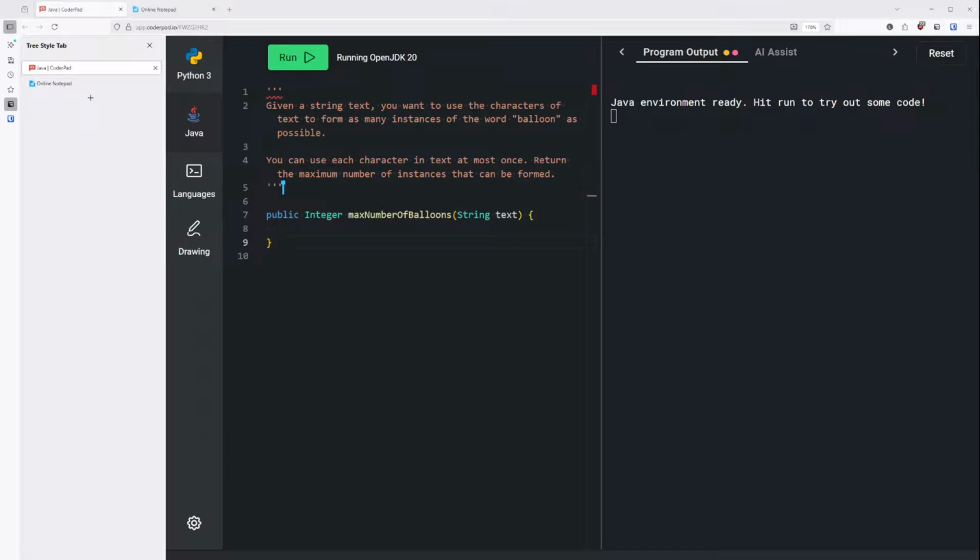Why don't we start by talking about a few examples? Okay. Alright, so we want to see how many instances of the word balloon exist. I'm just trying to think if there was a built-in function to find words. I'm just trying to think if that would work.